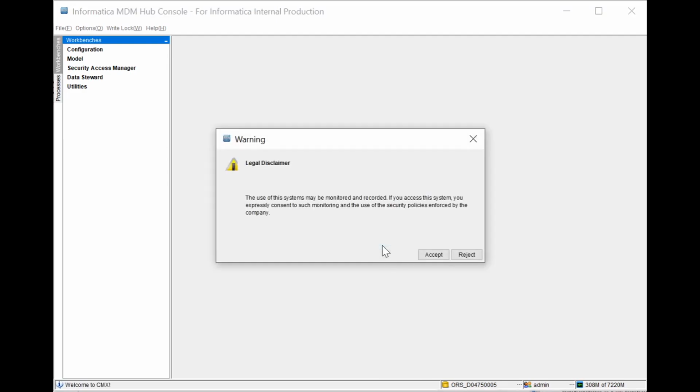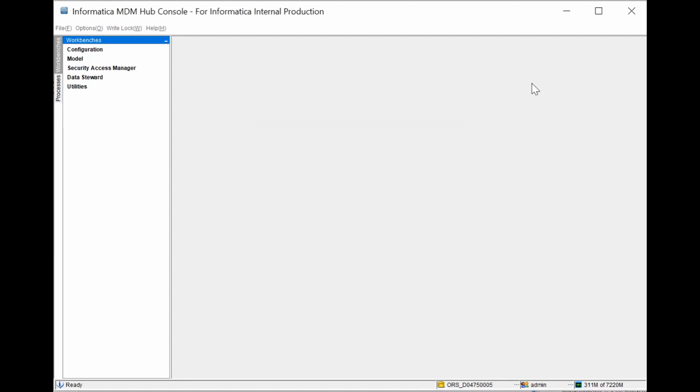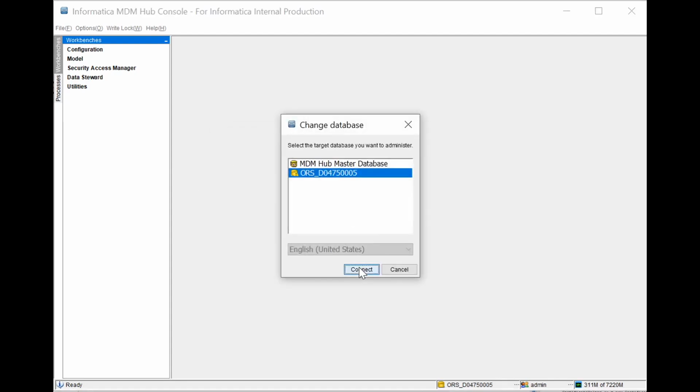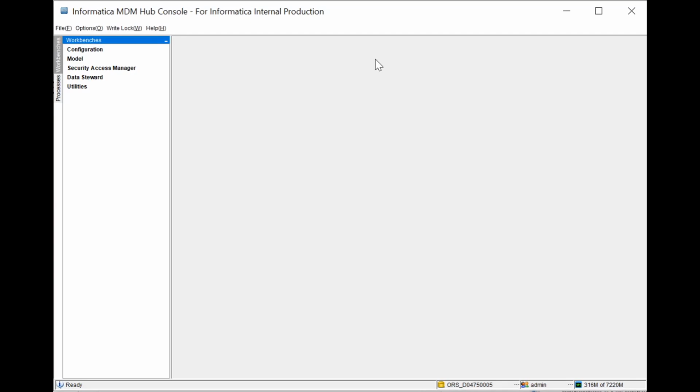You can see that upon successful login, this particular information is displayed. This is the message header, legal disclaimer, and this is the message content, right? And these two are the buttons, accept and reject, which we showed in the REST API. Upon accepting this information, you will be able to log into the Hub console. Similarly, you can fire this in the provisioning tool or E360 screen.